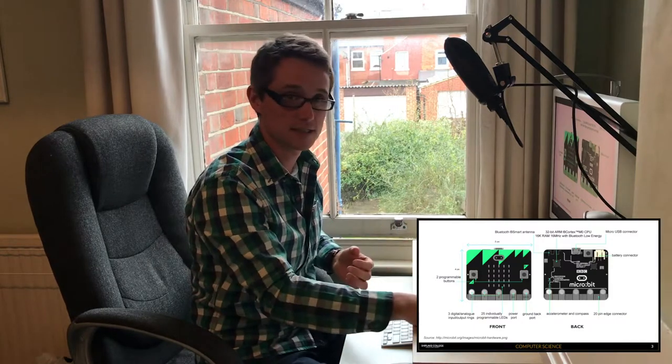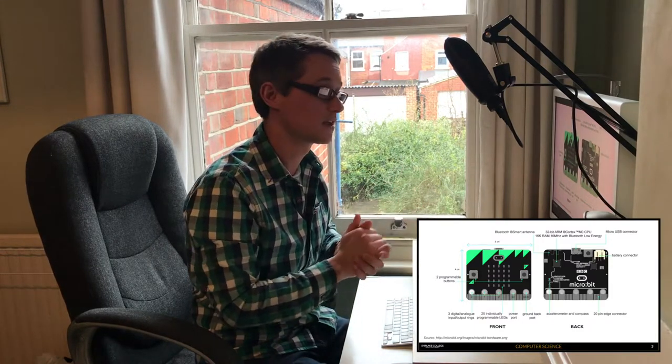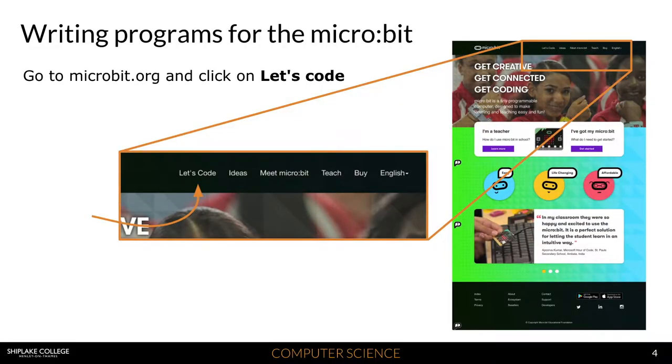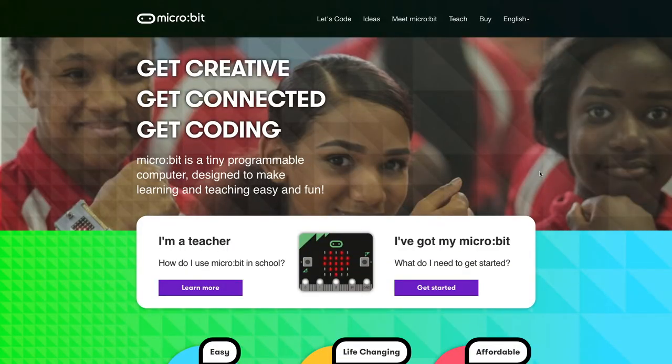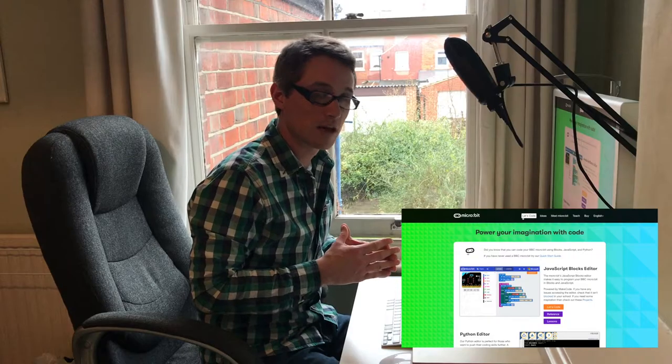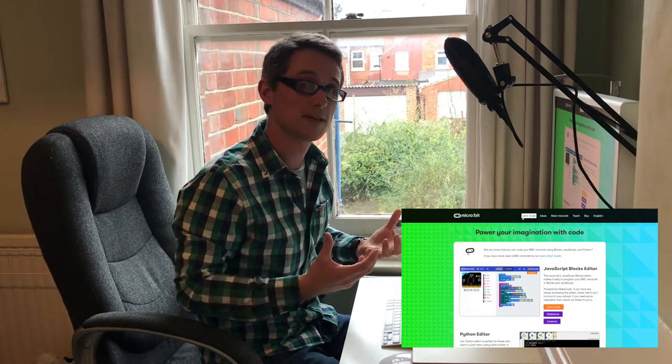So to get started with our BBC Microbit, we need to go onto a web browser, and we're going to go to the BBC Microbit website, which is just microbit.org. And once you're at microbit.org, you just need to click on the Let's Code link in the top menu bar, and then you get a choice of code editors, and the one that we're going to start with is the JavaScript Blocks Editor.